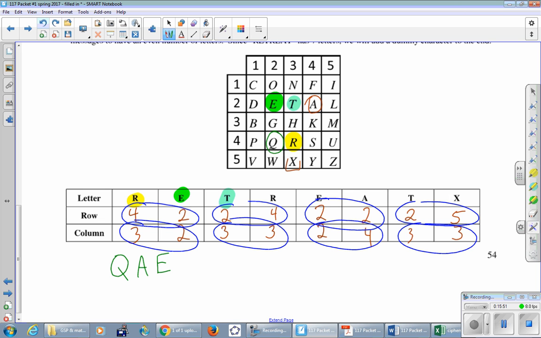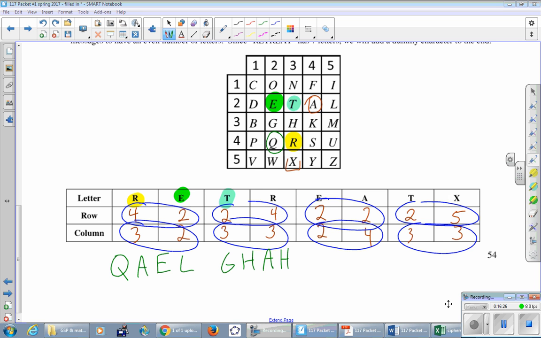And then the last one in the top row is 2, 5. Row 2, column 5. That's an L. And then we just keep on trucking in the next row. 3, 2. Third row, second column. That's a G. 3, 3. Third row, third column. That's H. 2, 4. Second row, fourth column. That's an A. And then finally 3, 3. Third row, third column is an H. Okay, so our encoded or encrypted message is QAELGHAH.